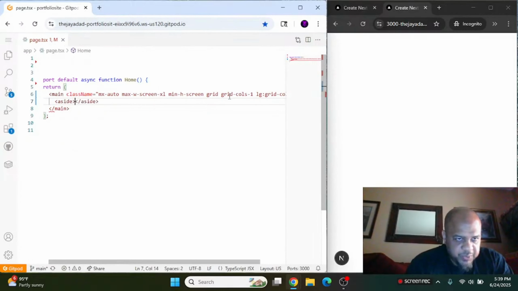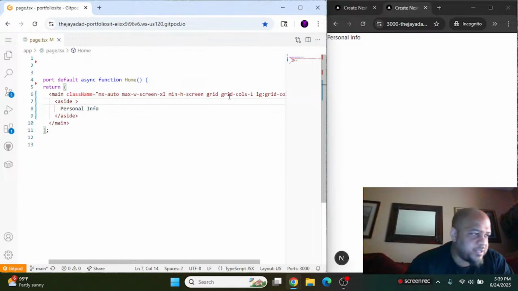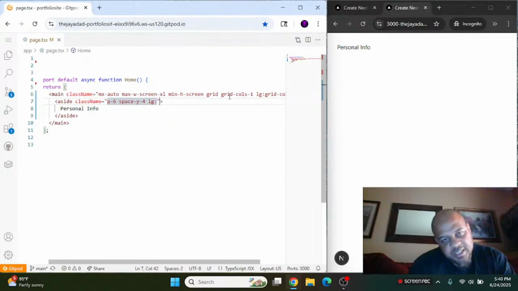We'll turn this into an aside. We'll go personal info, and we'll turn this into a component eventually, but for right now, this will suffice. We'll go class name, give it a little bit of padding of 6, space-y of 4, and on large devices I want the columns to span 2, and by default it will automatically span 1, which is fine on small devices. So just to see what this looks like, we'll go background neutral 200, click save.